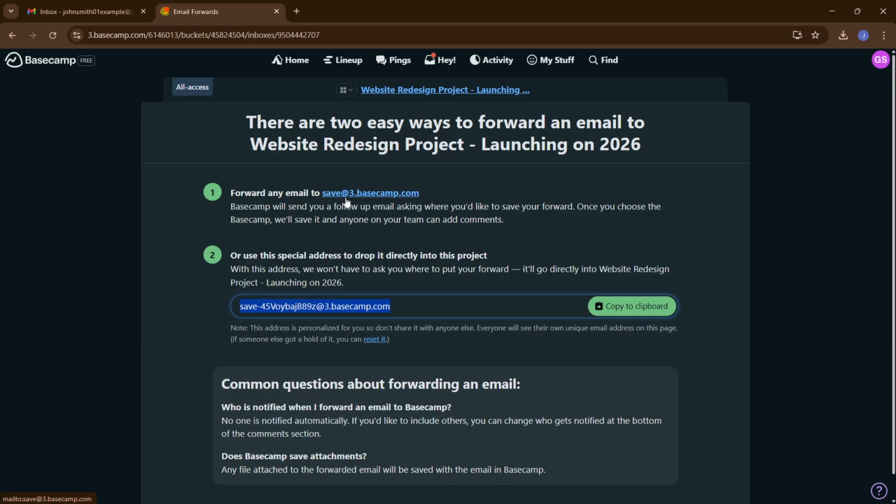Final reminder: forwarded emails live in the Forwards tool, not on the message board. There isn't a way to email the message board directly. If you do want that content on the board for visibility or formatting, you can use Basecamp's Move or Copy options later from within the app. That's it. Enable Forwards, send the email to your Basecamp save address, pick the project, and collaborate from the Forwards tool.